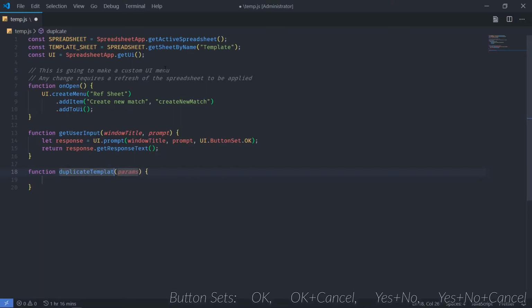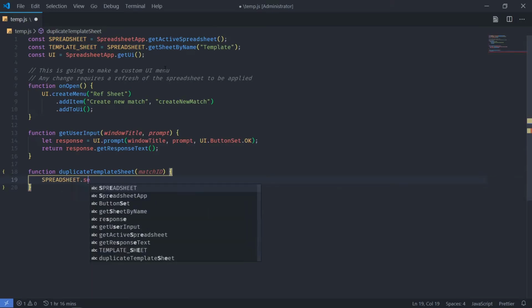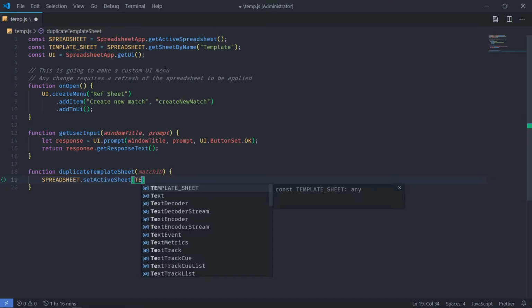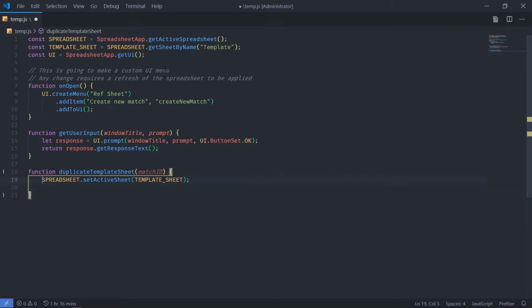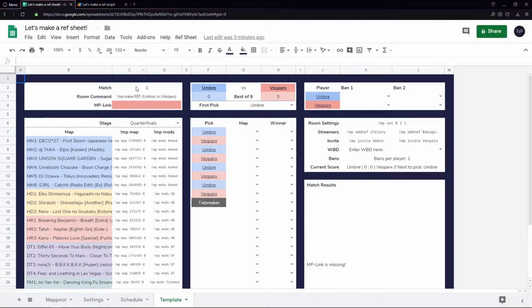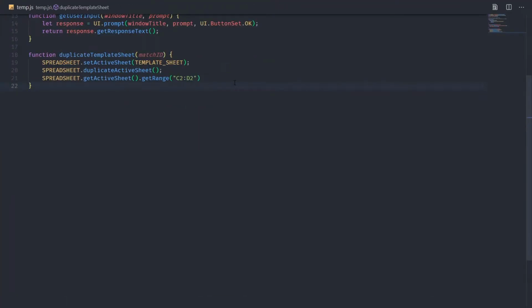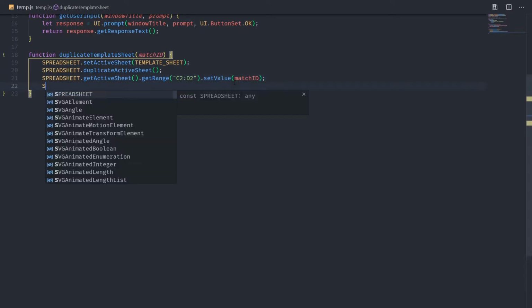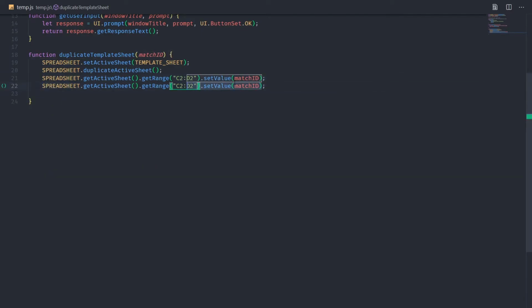The next function we're going to define is duplicateTemplateSheet, which basically creates a new sheet from the template sheet with the given match ID. First, we have to set the active sheet to the template sheet, which we do with spreadsheet.setActiveSheet. Reminder, the spreadsheet in this case is one of the constants we defined earlier on. Next, we duplicate the sheet by using spreadsheet.duplicateActiveSheet. Next, we change the match number cell in the sheet with sheet.getRange, and then your cell reference, .setValue. Lastly, we're going to change the sheet name with the setName function.